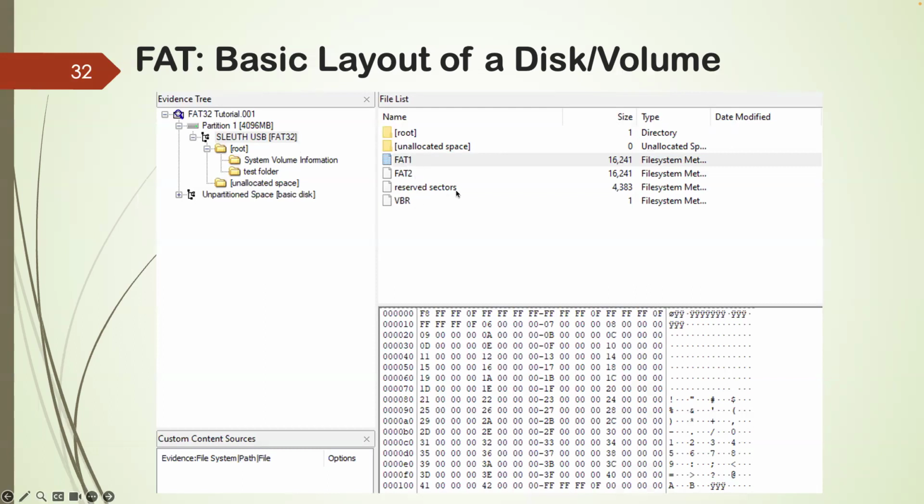So what are reserved sectors? They are reserved for specific purposes and they are not available for the file system to write data. This way you can see all of these smaller, or say individual, components of a file system in Autopsy whenever you open any image.